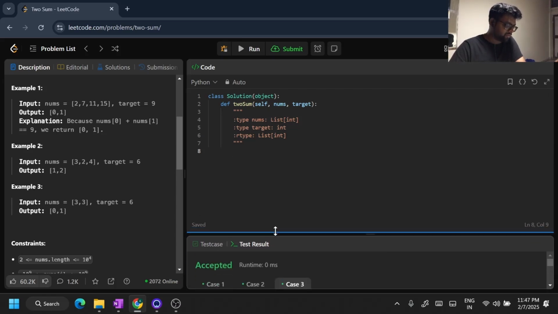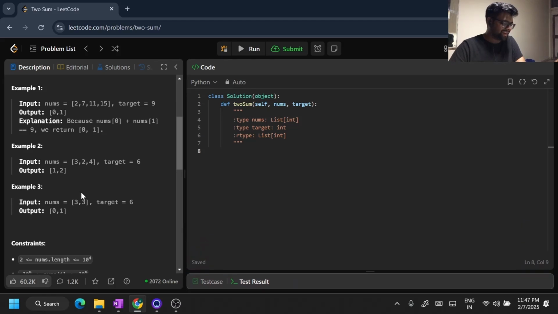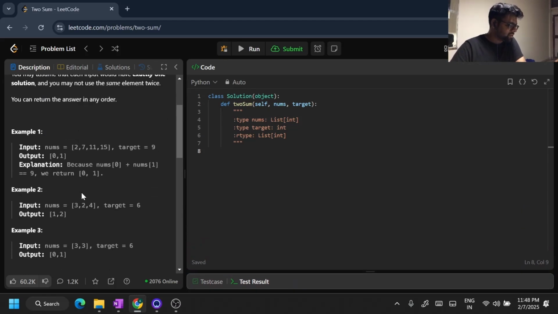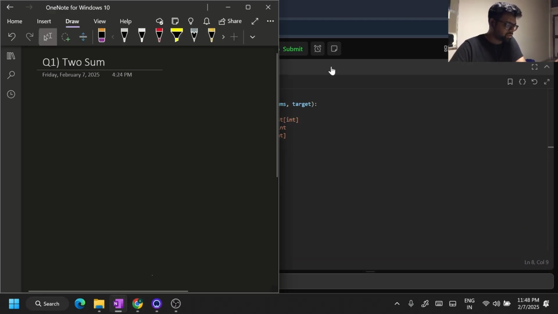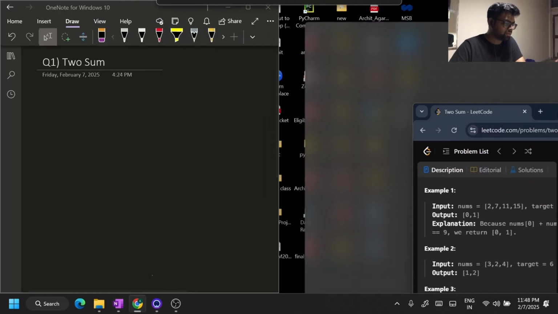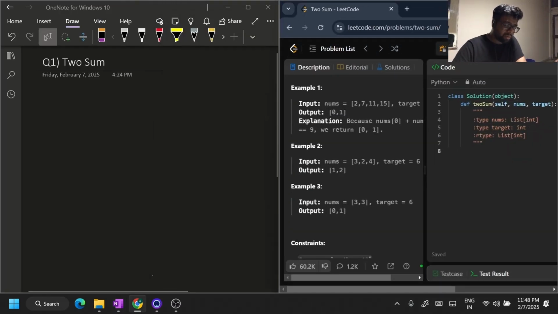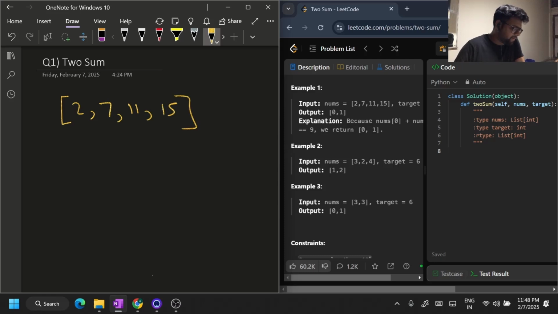Yeah, I've actually already solved this question once. Okay, so what we're going to do is go to a rough book where I'm going to explain to you guys how things work, what our approach will be, and what everything would look like. I'll just take example one, which is 2, comma 7, comma 11, comma 15, and the target to be achieved is 9. Okay, so it's 9. Okay, I know that. Jokes aside, let's just move on.